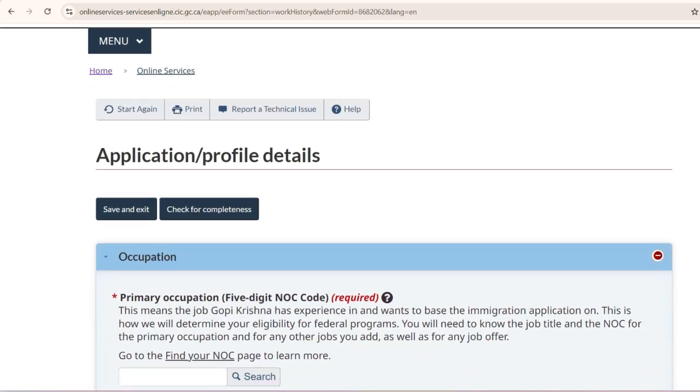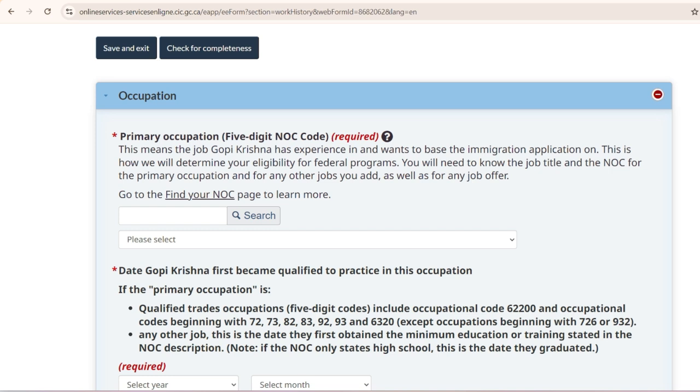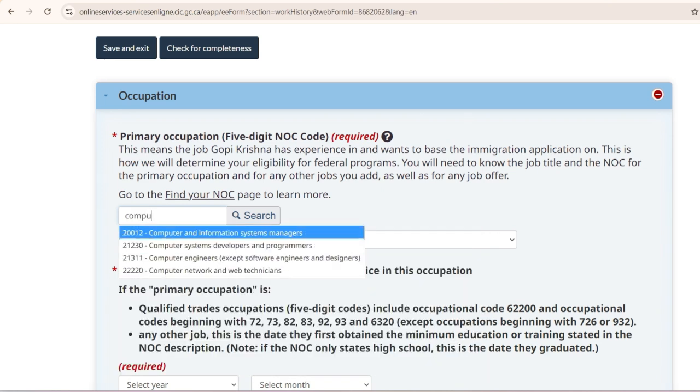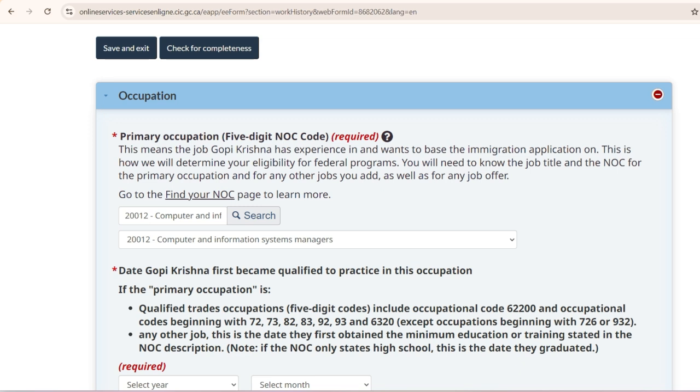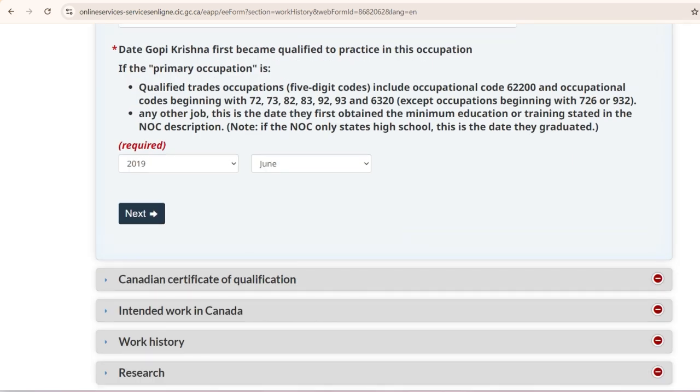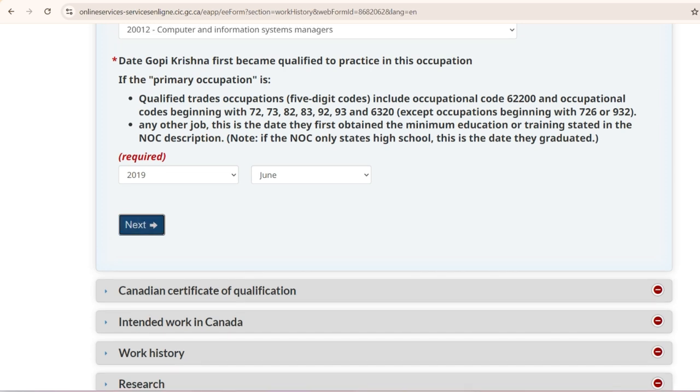Here, coming to the occupation part, this is a 5-digit NOC. Again, I'm not going much in detail, so I knew my NOC. And you can search by coming here, and in my case I selected what was relevant for me, and once that selection was made, come down, and here you enter the year and month when you became first qualified to practice this occupation. So whichever occupation you have selected, and if this is the primary occupation. So once this is done, you click next.